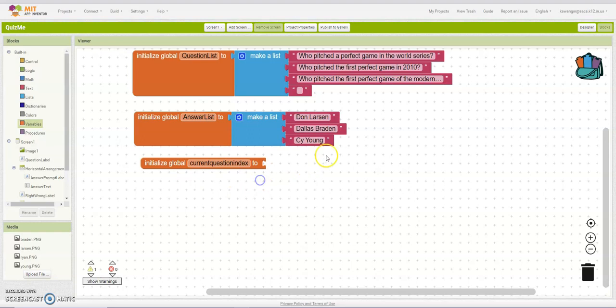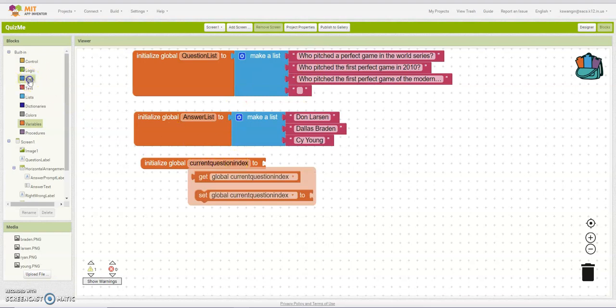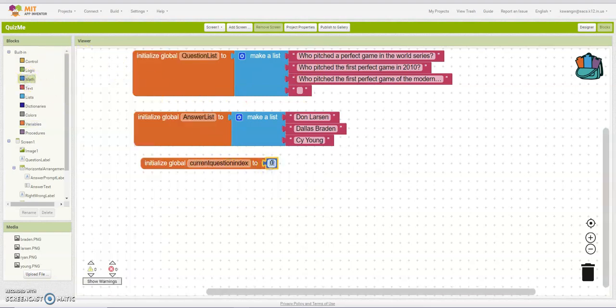So the reason we create this is so that we can tell App Inventor which question it's actually going to pick. So we're going to do current question index. And then we'll put in a math block that says 1. Okay, so the current question index is number 1. That's the first question.